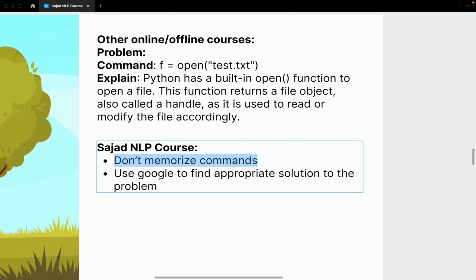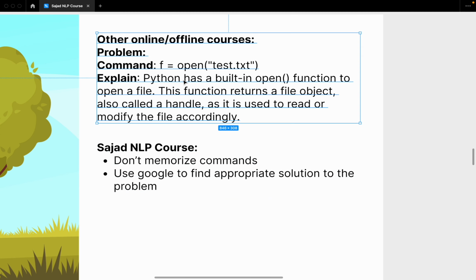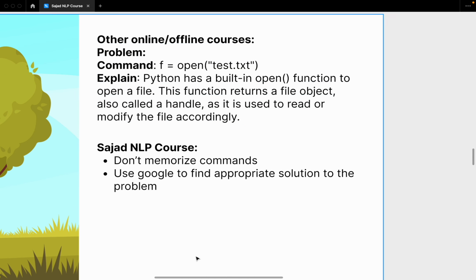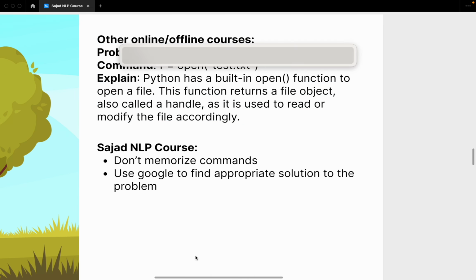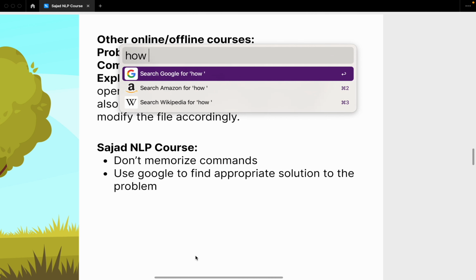We do search Google to find solutions for problems. Okay, in our simple example, I want to open a text file in Python. I'm not going to do it like this. I'm going to do it like this. Look at this: how to open a .txt file in Python.